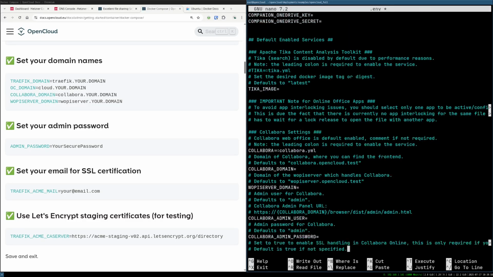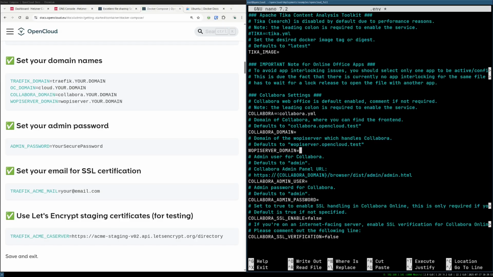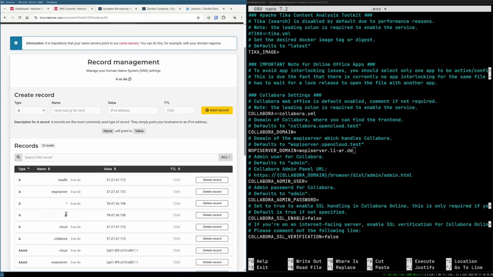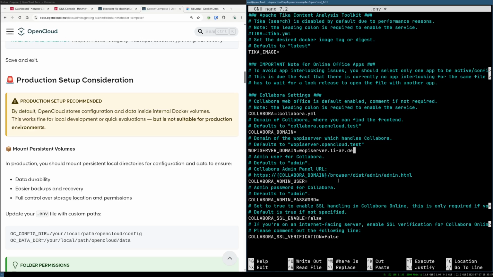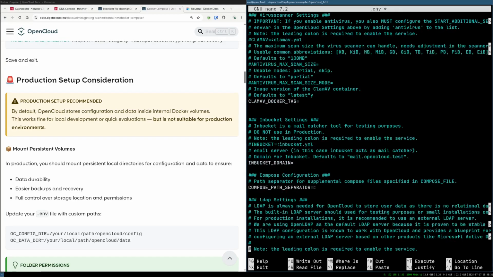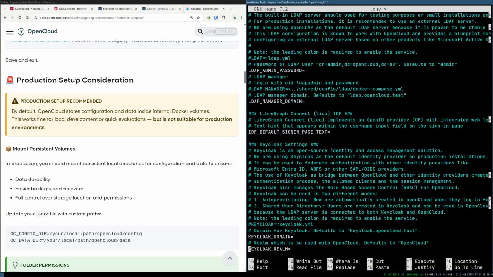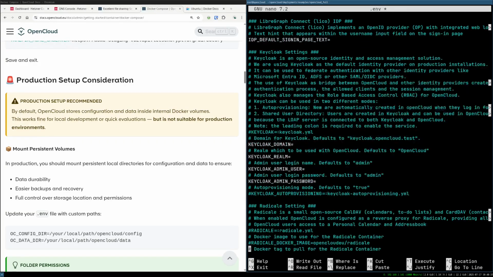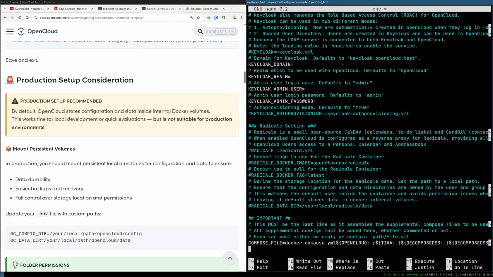Tika image, nice, Collabora, WOPI server domain. I was looking for this. Here we can define a WOPI server domain. So I define here wopiserver.li-ar.de in my case. This is our fourth entry we configured here. Then we can also define a Collabora admin password. I will also define some. We leave the rest here at the default. Here we have also some other very cool things we can enable, but for now, this is just fine for us. Okay, yeah, this looks just fine.